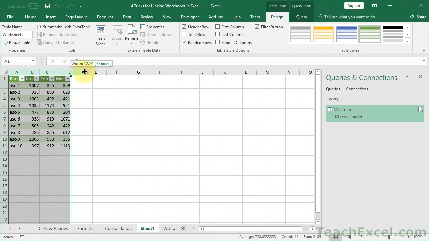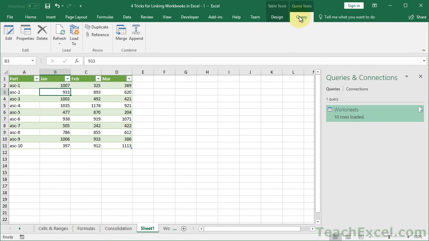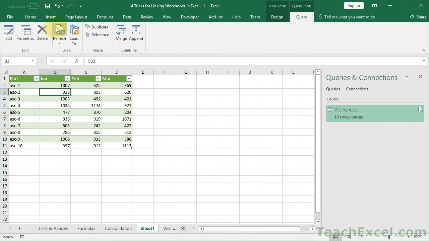Notice that it will pull the data in like a table. So it is a data table setup here. That means when you click anywhere in here, you're going to have the traditional table tools tab where you can do all sorts of stuff with a table, but you're also going to have the query tab, which is going to allow you to do lots of fun stuff. And if you want to get back to the window where you could edit and change how the data comes into here, simply click edit. If you want to refresh the data, click refresh.